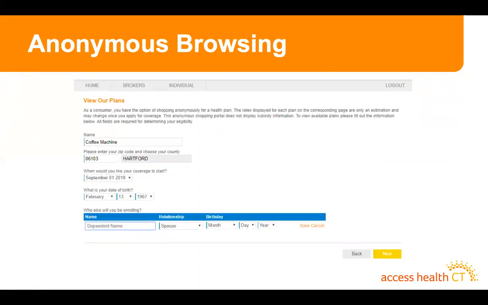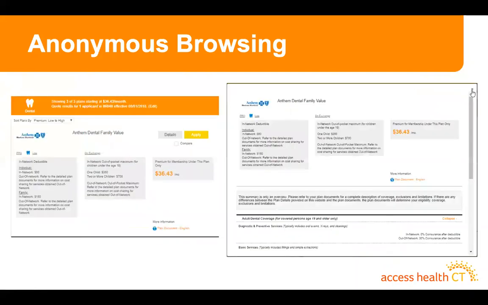Next slide. You can also add dependents by clicking add a child or add a spouse, and you would put their demographic information in here. Then it would generate a quote which looks like this. If the member knew they wanted to apply, they could just click apply and jump right into the application, which is coming up next. Just one thing to note on this, there's also a button to compare these different plans.